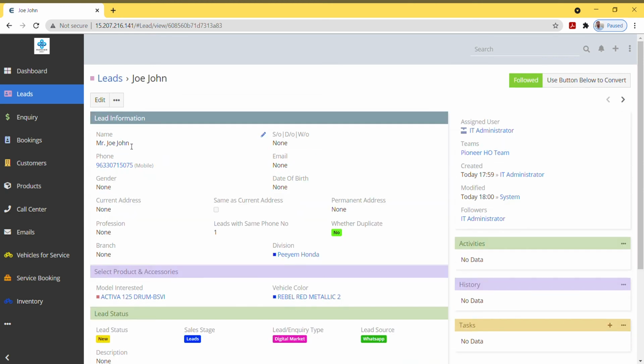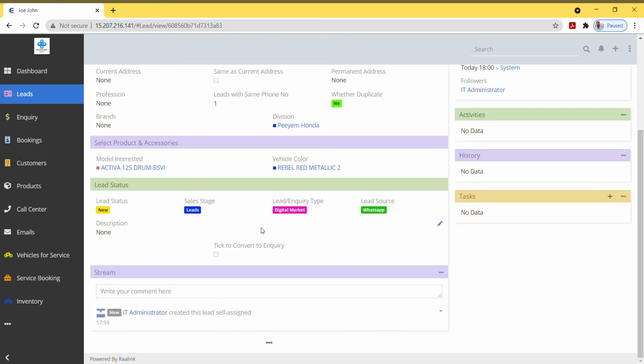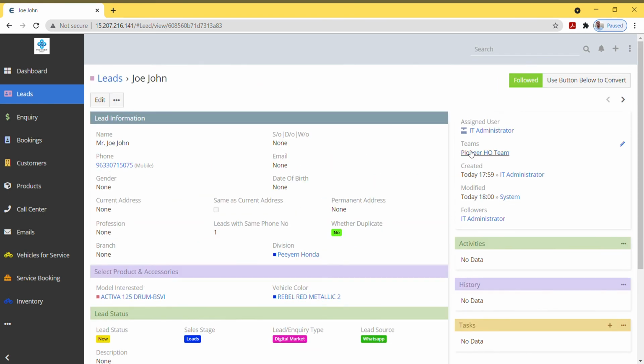You will be led to this lead view list. You can see all the details that we have entered for this particular lead. You can also see that we have other details pertaining to this particular lead. For example, who is the assigned user, what all teams are looking after this particular lead, when was this lead created, and when was the last time it was modified, and who all are following the lead status.